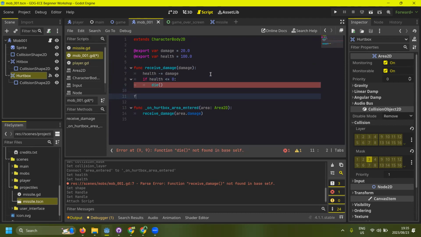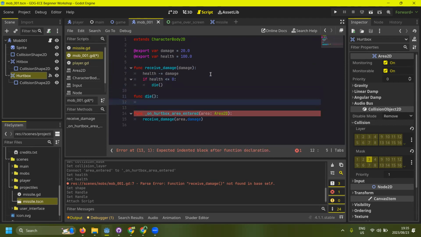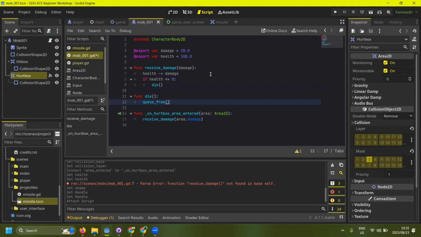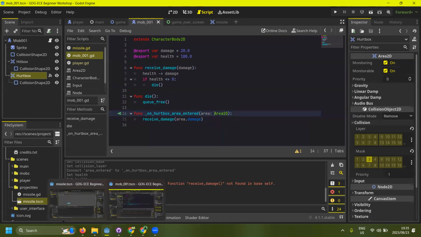And in the function die, it's a void function that also does not take in any argument. It will queue free the moment it dies. So this seems simple enough. Much simpler than yesterday. But for those who just came in only for today, this is a recap of how we actually define health. Except this is a bit simpler than what we did yesterday.